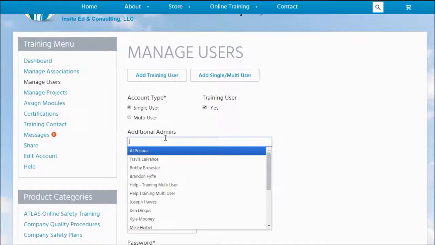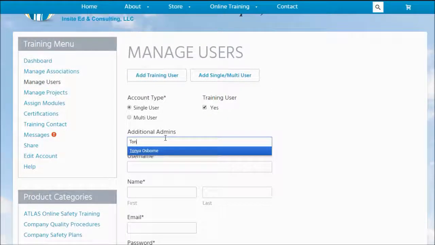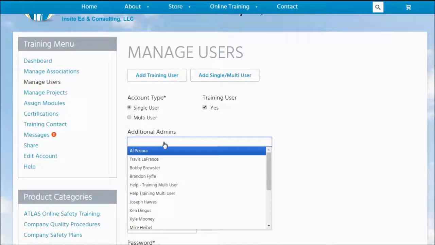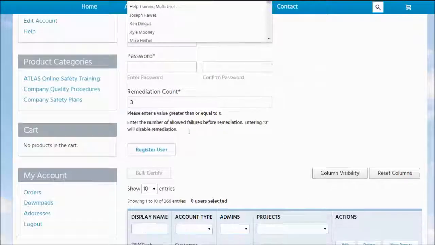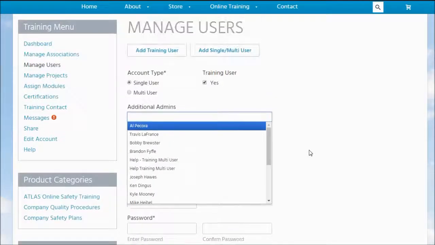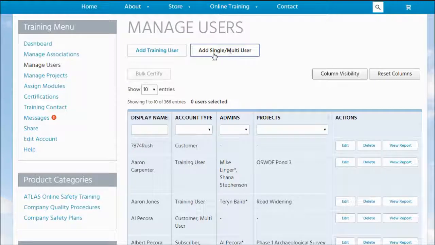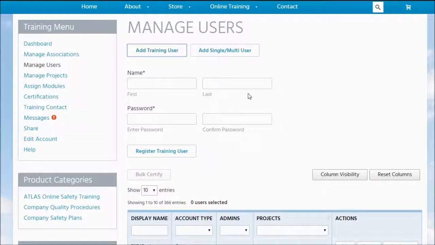They could add additional admins here if, let's say, they wanted Tanya to oversee. To finalize the user creation, click this Register User button at the bottom. Or you can close that toggle by clicking the button again to get rid of it. The Add Training User is similar and will give you just a name and password fields for creating new training users. And then click Register Training User to create them.